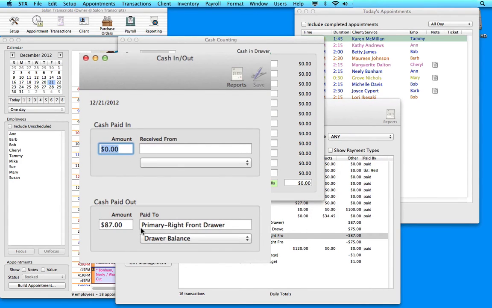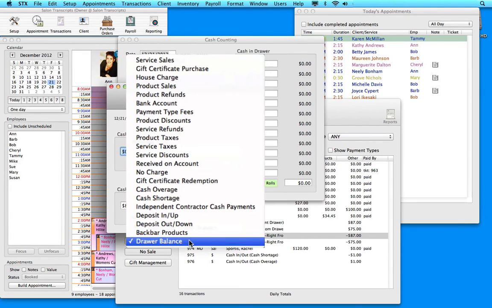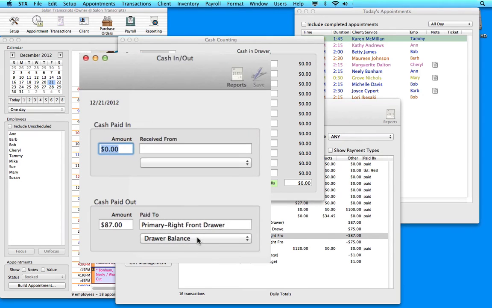So in the cash paid out on the left front drawer, you will put in the amount that the cash counting sheet says you have for the cash tendered. Paid to would be that you're paying it to the primary or right front drawer. In the account, we created an account called Drawer Balance.